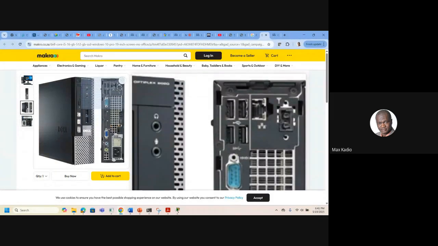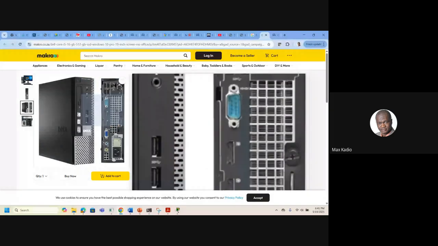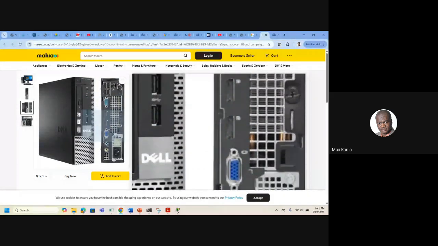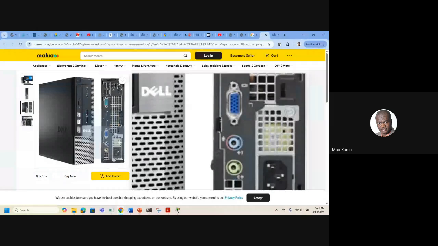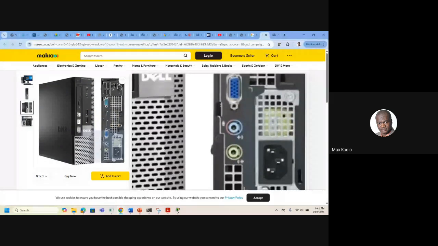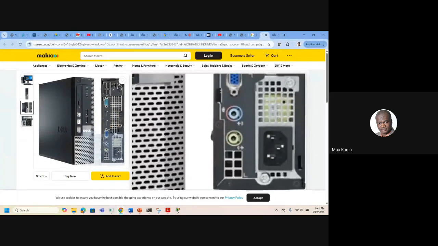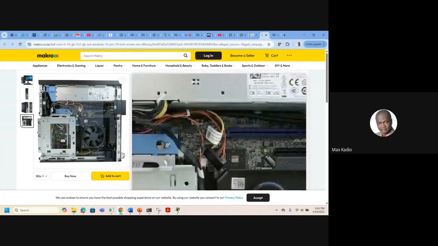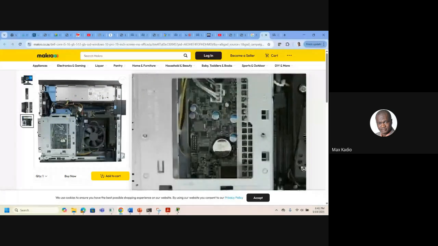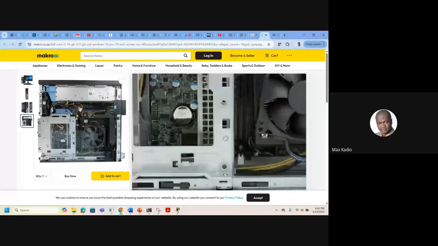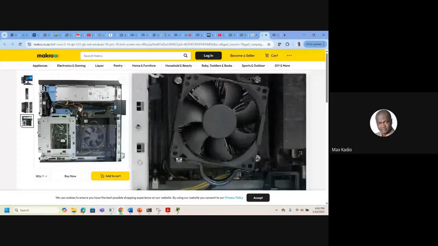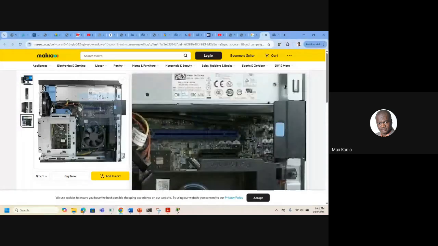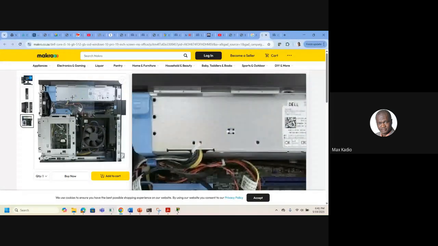So this one is a bit old, because nowadays we use USB for keyboard, for mouse, and even for the monitor we don't use VGA anymore. It's mostly HDMI, but it depends on the type of monitor you have also. And our friend, the motherboard, what is inside the component. So as an IT technician, you should know each component and what they do, what the motherboard is.